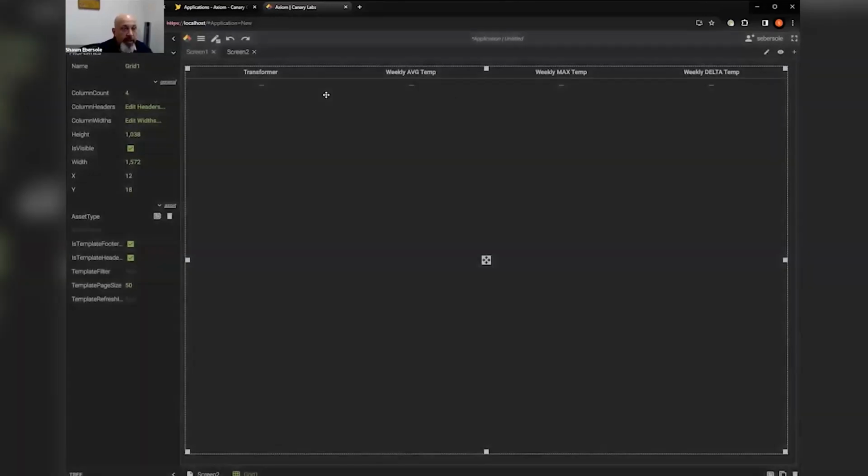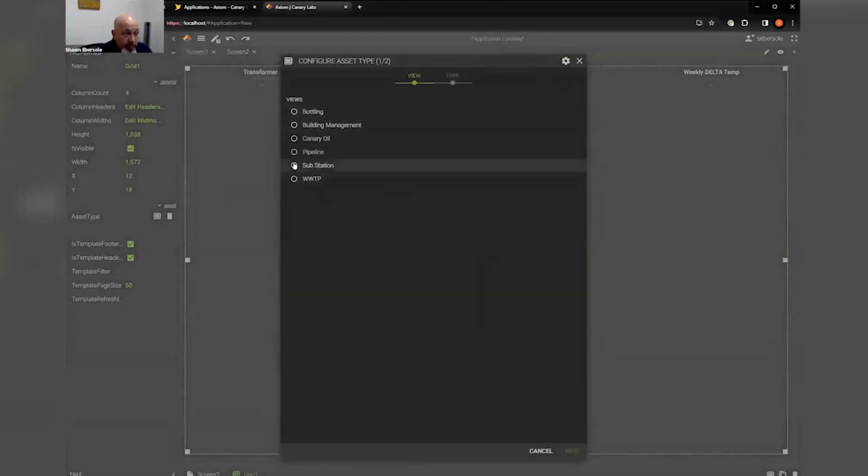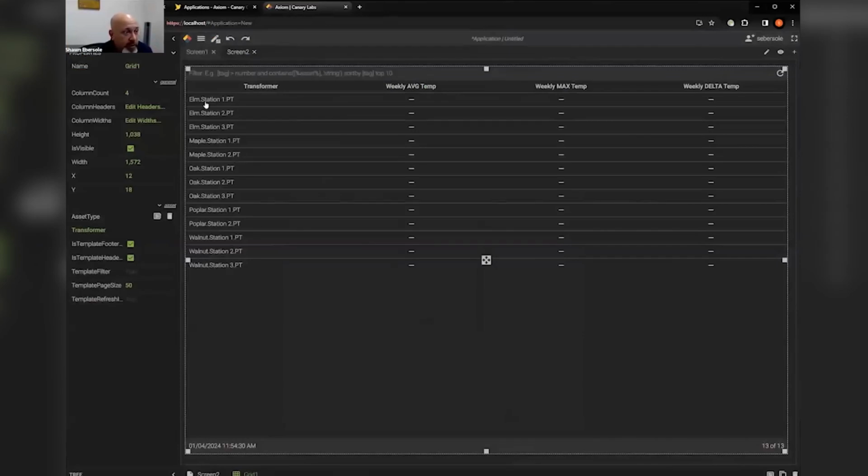Okay, so there I have my column headers. And now what I want to do from here is take this grid control and link it to an asset within my virtual views. So again, I'm just going to say, hey, I want to pick an asset type under this view. So there's my transformers, and apply that. So it's going to automatically find all of my transformers and create a row for each of the transformers.